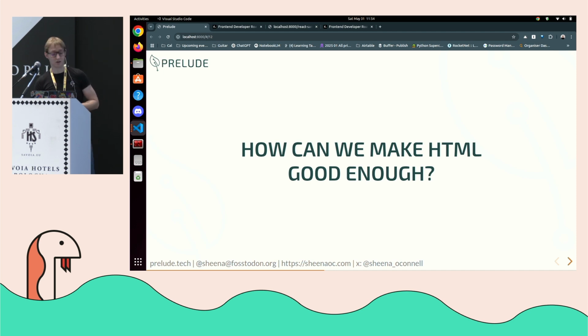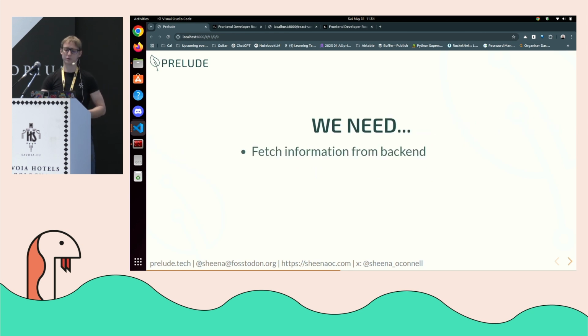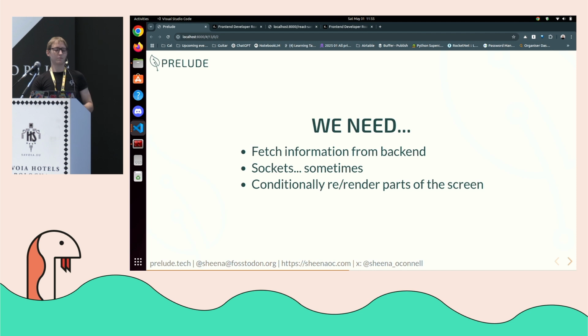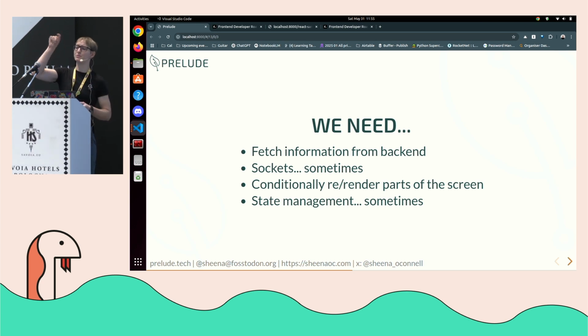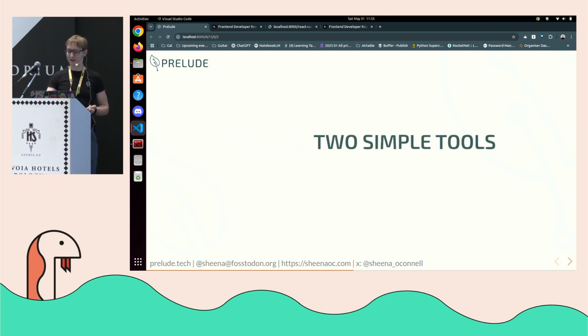So can we make it good enough? What would it take? What do we need? We need to be able to fetch information from the backend whenever we want to. And sometimes we need the backend to push information to the front end. We need to be able to render and re-render parts of the screen based on that information. And sometimes we need state management. Maybe we have a menu, we click on it, it opens and closes. Sometimes we need more complicated state management than that, but often we don't need as much as we'd think.